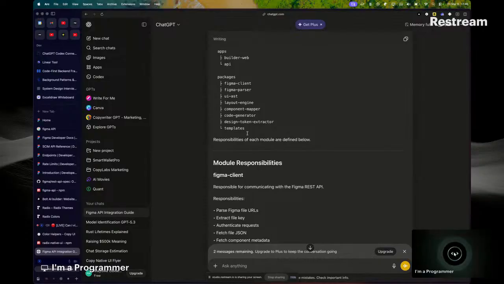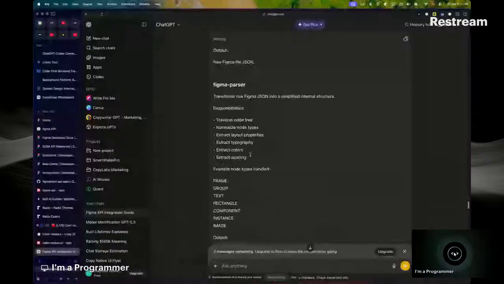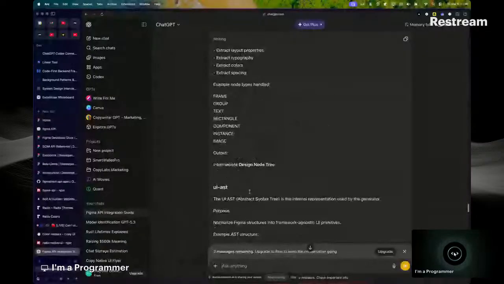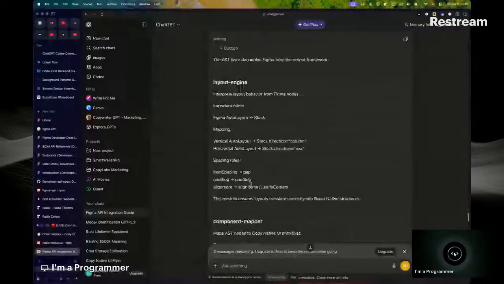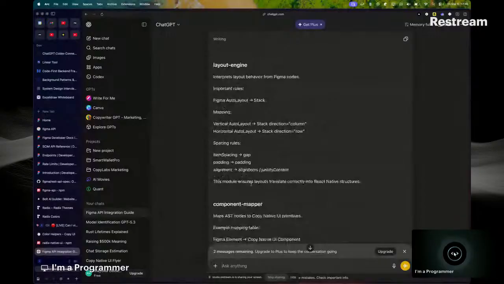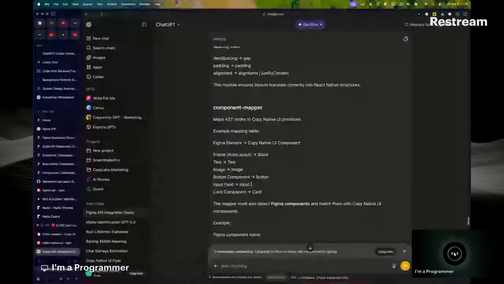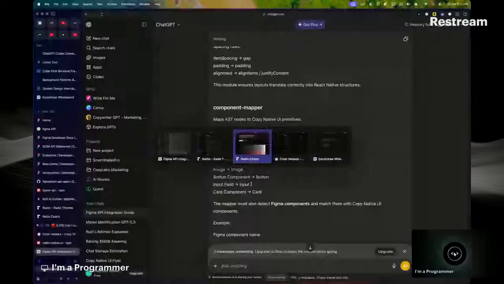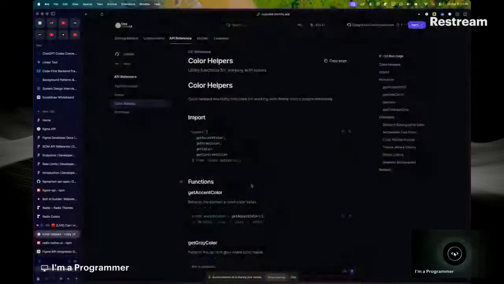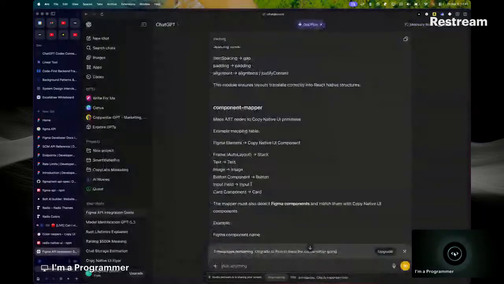Responsibilities of each module are defined below. Module responsibility: Figma client responsible for the Figma API. Okay, for Figma, yeah, that's fine. Then Figma parser is this, UI AST is this, layout engine is this. I don't like the UI layout engine that it's in here, but I'll go with this for now. I will change it as we proceed. So two things I'm going to do: first of all, go to the repo for this itself and tell AI to generate a rule for parsing this stuff first, in a JSON file, in a key value pair, or probably a set of rules that will be followed.